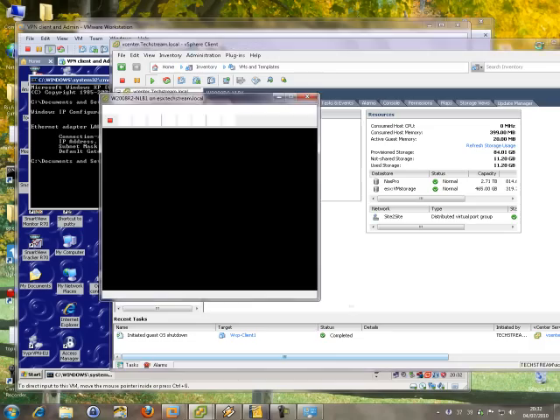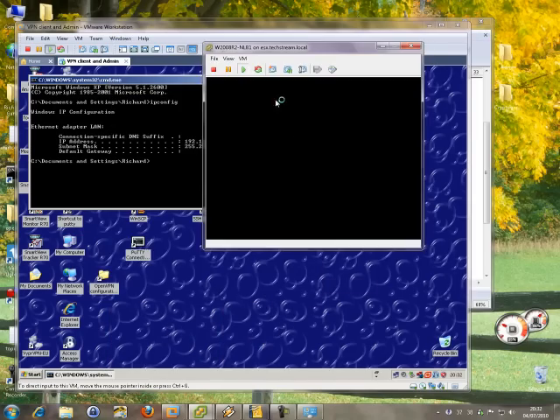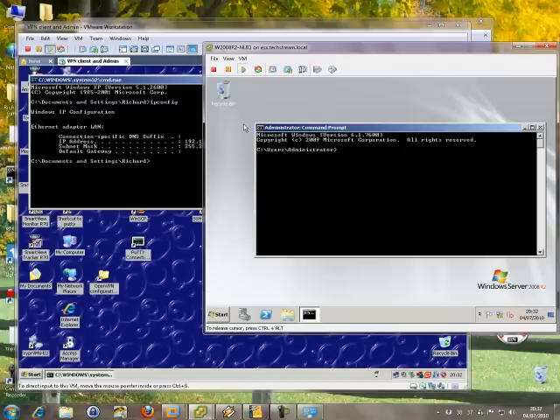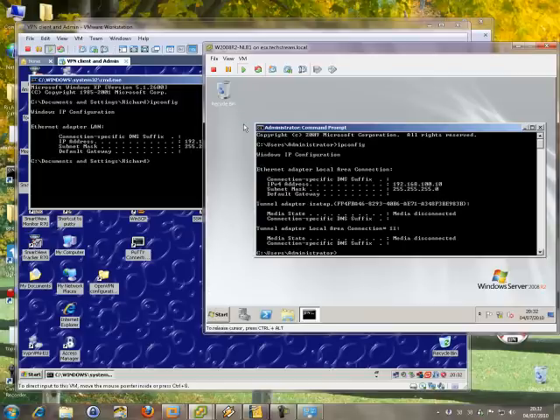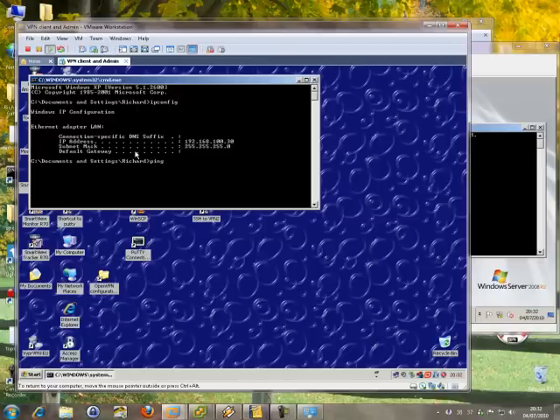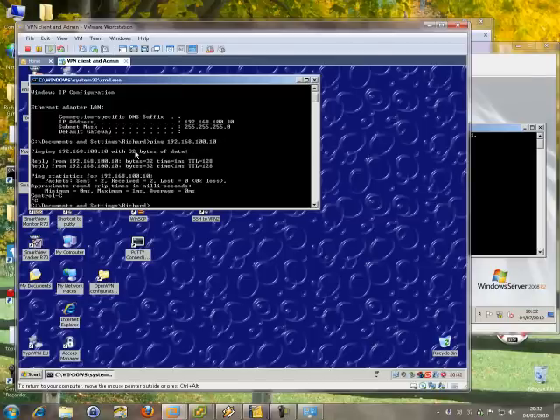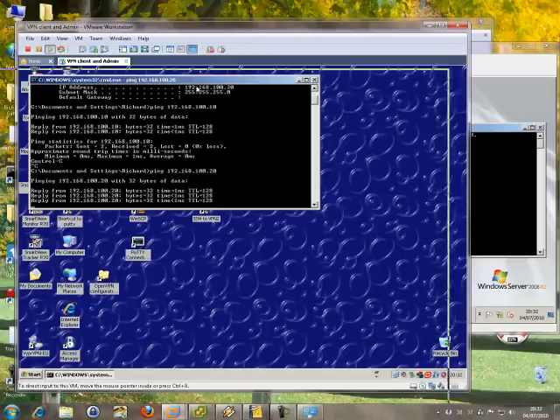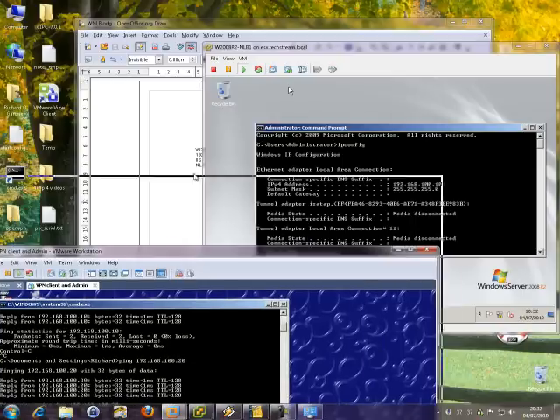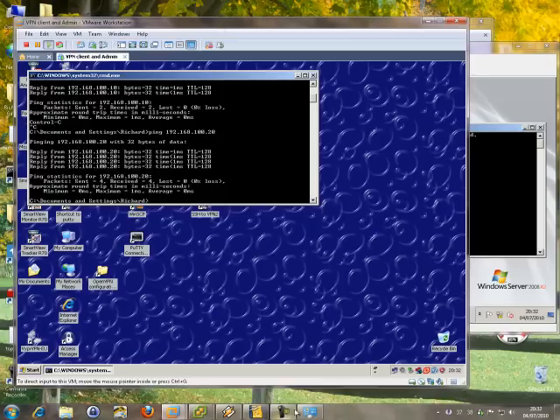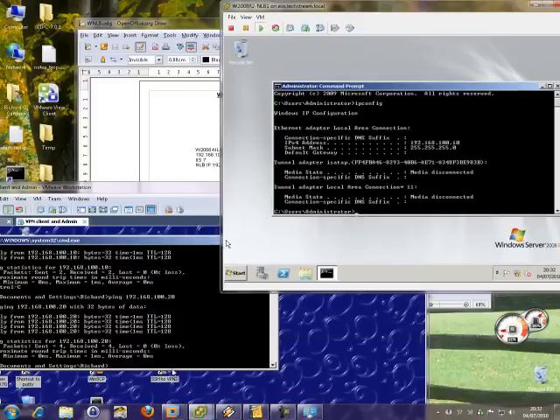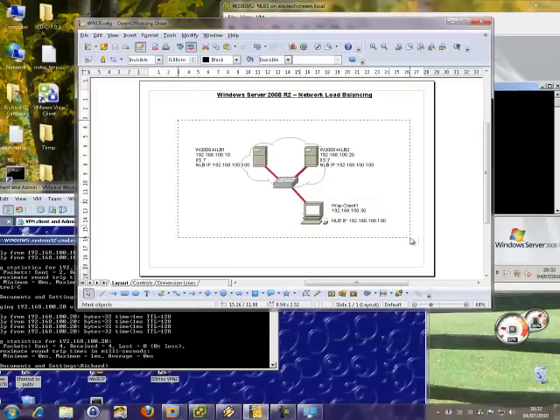If I jump into the console of one of the machines here, it means I can ping 192.168.100. That's node 1 and that's node 2. So even though I'm running in VMware Workstation, through virtualizing in VMware Workstation and virtualizing within vSphere here, I've essentially set up this network.